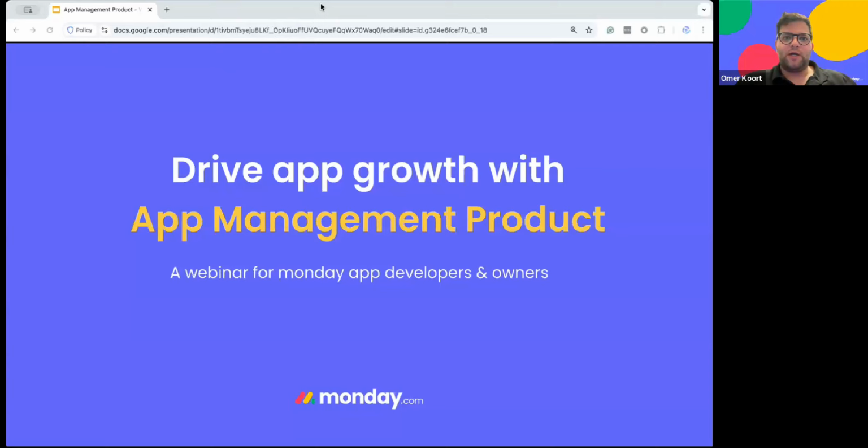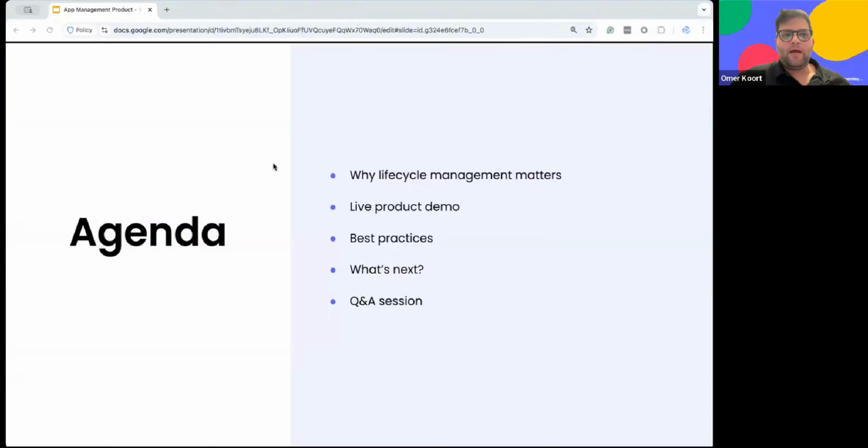Let's start the session today about the app management product, which you probably heard about as app lifecycle, events board, or leads board even. So today we will talk about how to drive app growth with the app management product. Before we begin, let's take a look at the agenda of today.